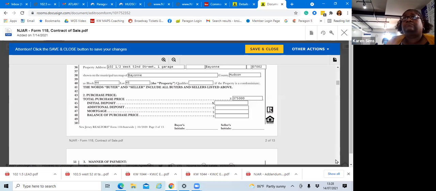So now we're down to purchase price. How can anybody get the purchase price wrong? They really don't get the purchase price wrong. But for me, when I'm doing attorney review and I see the purchase price, my next question for the clients is whether they understand that they're going to have closing costs.